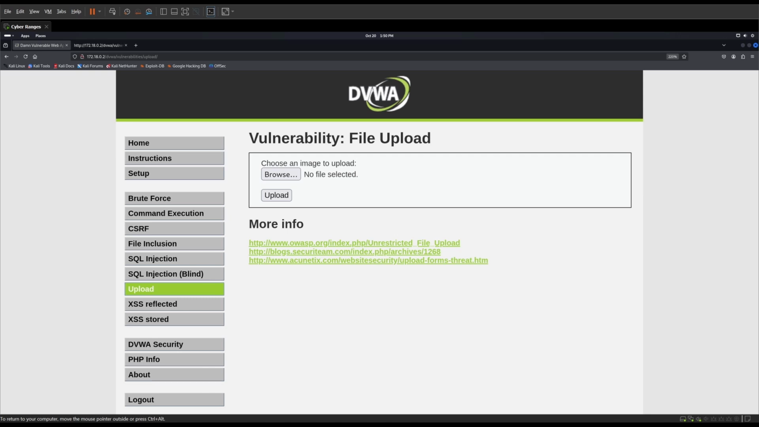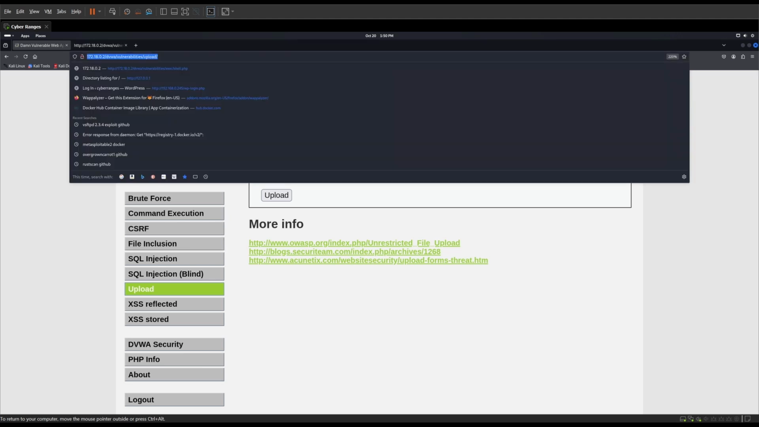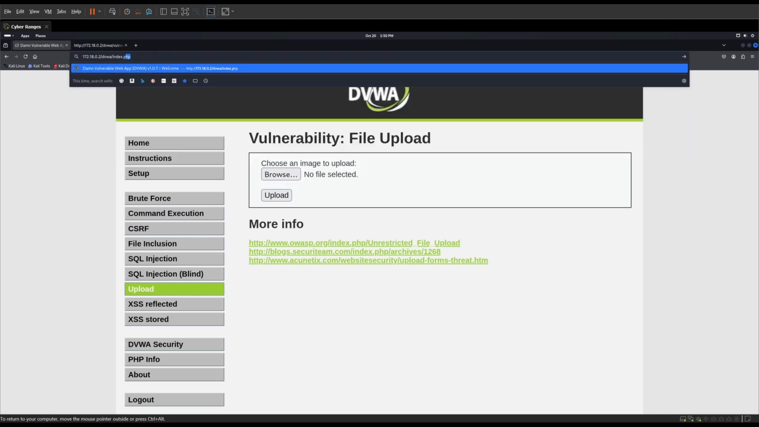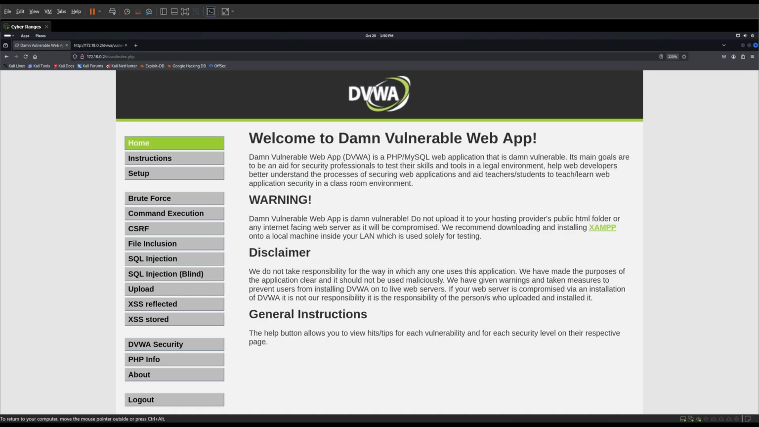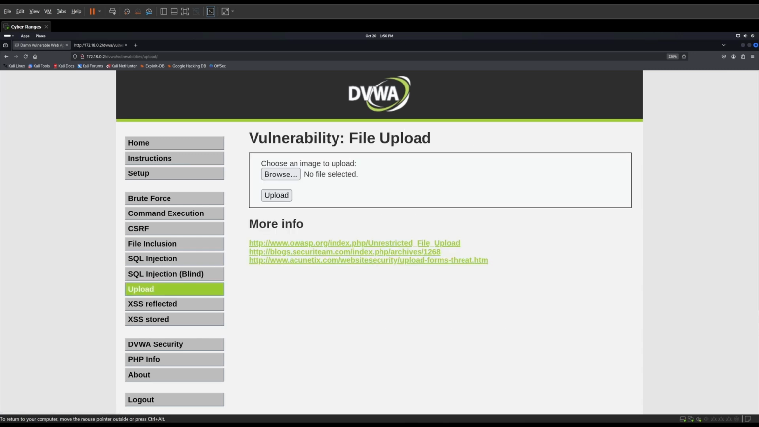Now, we do already know that PHP is running on the system. We know that because we found index.php within our file inclusion, I believe it was, or when we did our PWD on our command injection. However, if we want to see, we could just try putting in index.php and see, does this actually exist? And it does. If it did not exist, we would not get something back. Okay, so we can go back to upload. We know that this is running PHP.